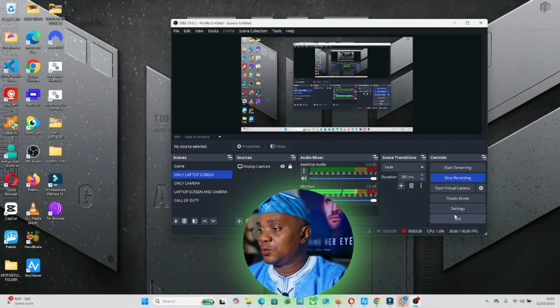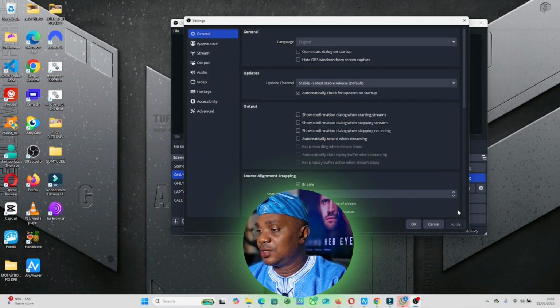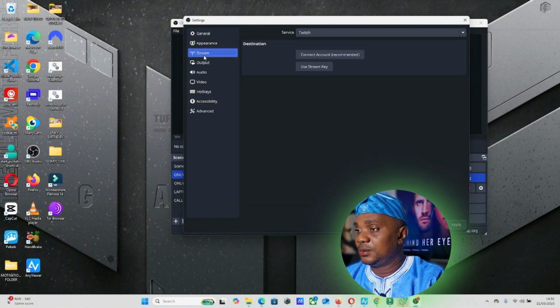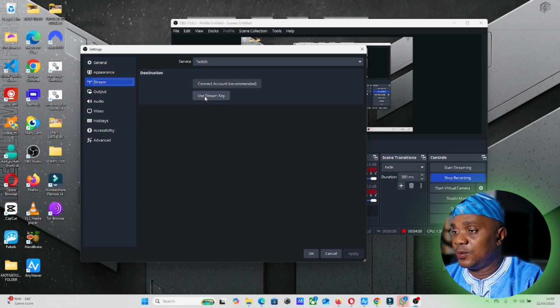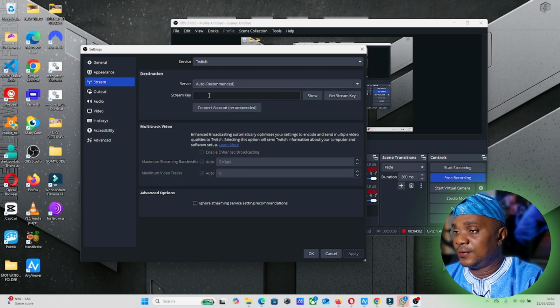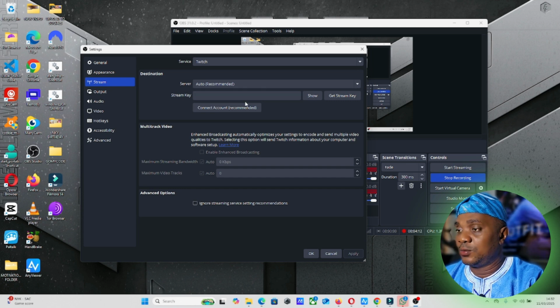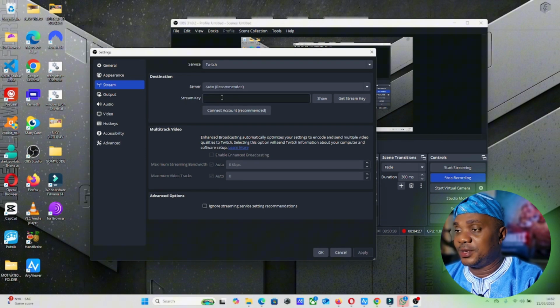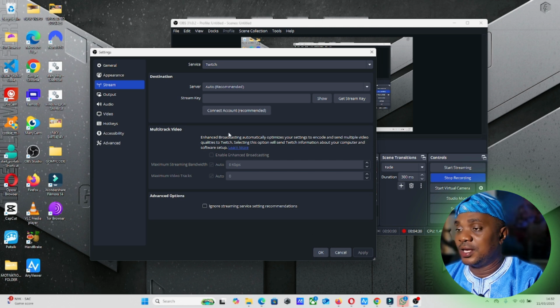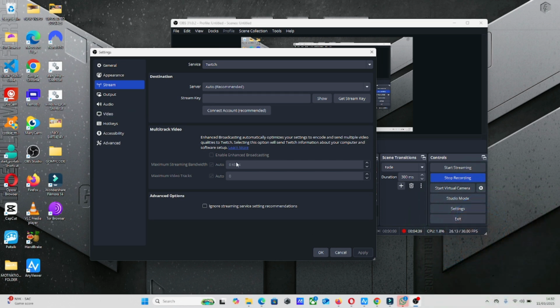Once you get to OBS, what you need to do is click on settings. Once you click on settings, come to stream. Over here, use stream key. Once you click on use stream key, you have to come here and paste that stream key. Once you paste it, that's it, you've connected the stream key. I'm not going to paste it because I wouldn't want any of you guys to see it. Once you paste it here, all you need to do is apply and okay. Your OBS is now connected to your YouTube channel.